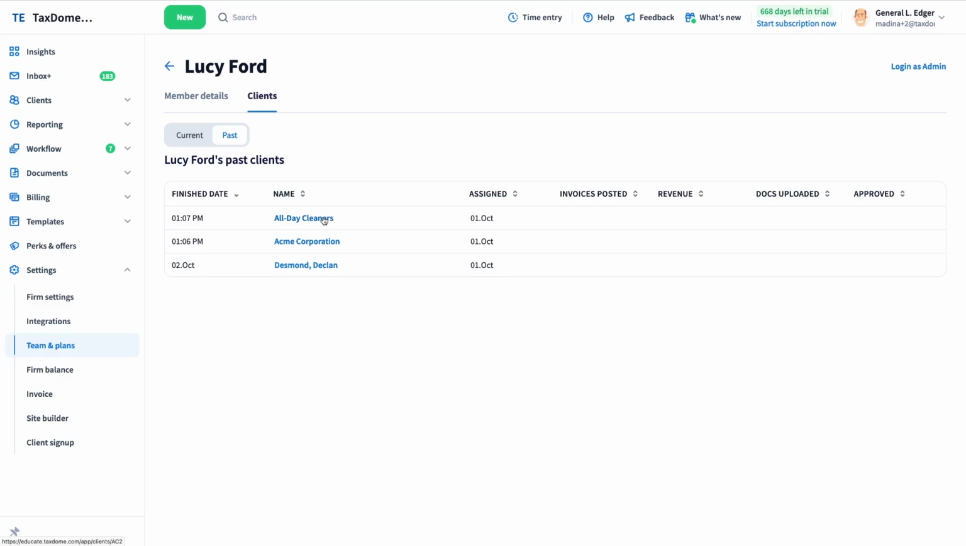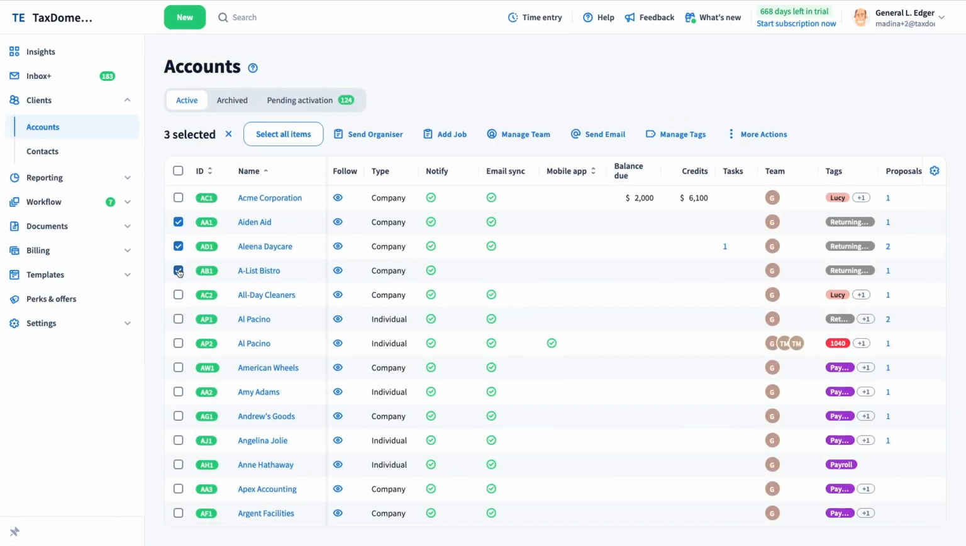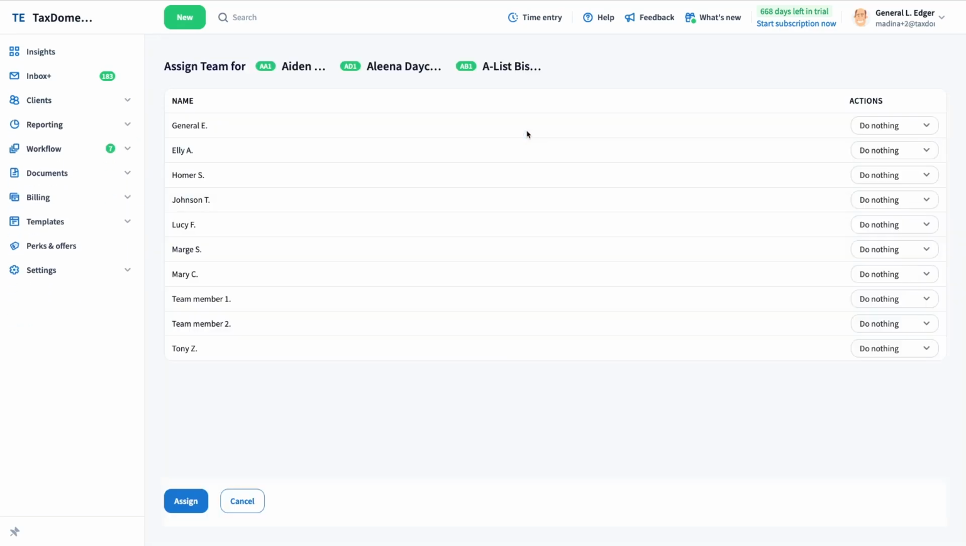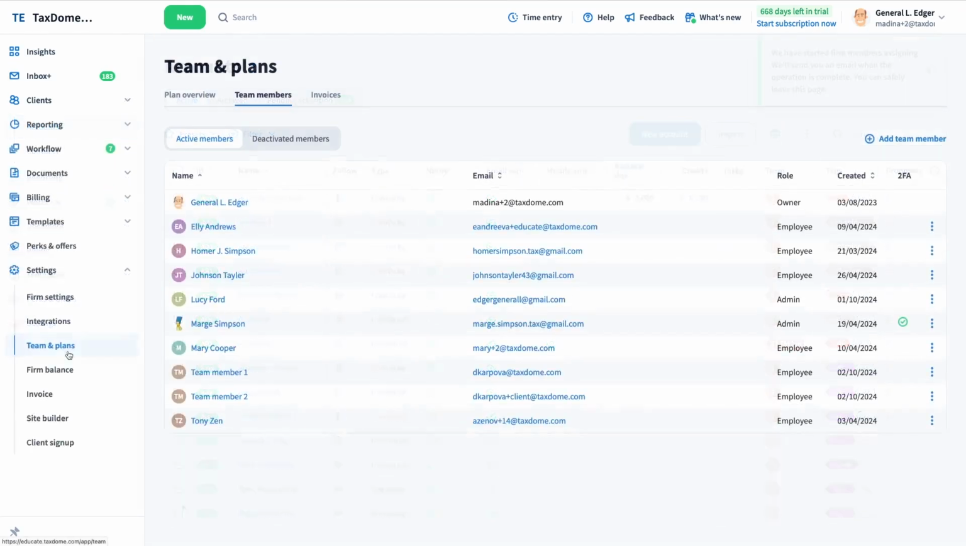You can also remove access in bulk by going to your Accounts list. Select the clients by ticking the boxes next to their names. Click the Manage Team button and choose the correct option from the drop-down next to the team member's name. Then click Assign. Please keep in mind, to ensure team members can't see unassigned accounts, make sure they don't have the View All Accounts access right enabled.